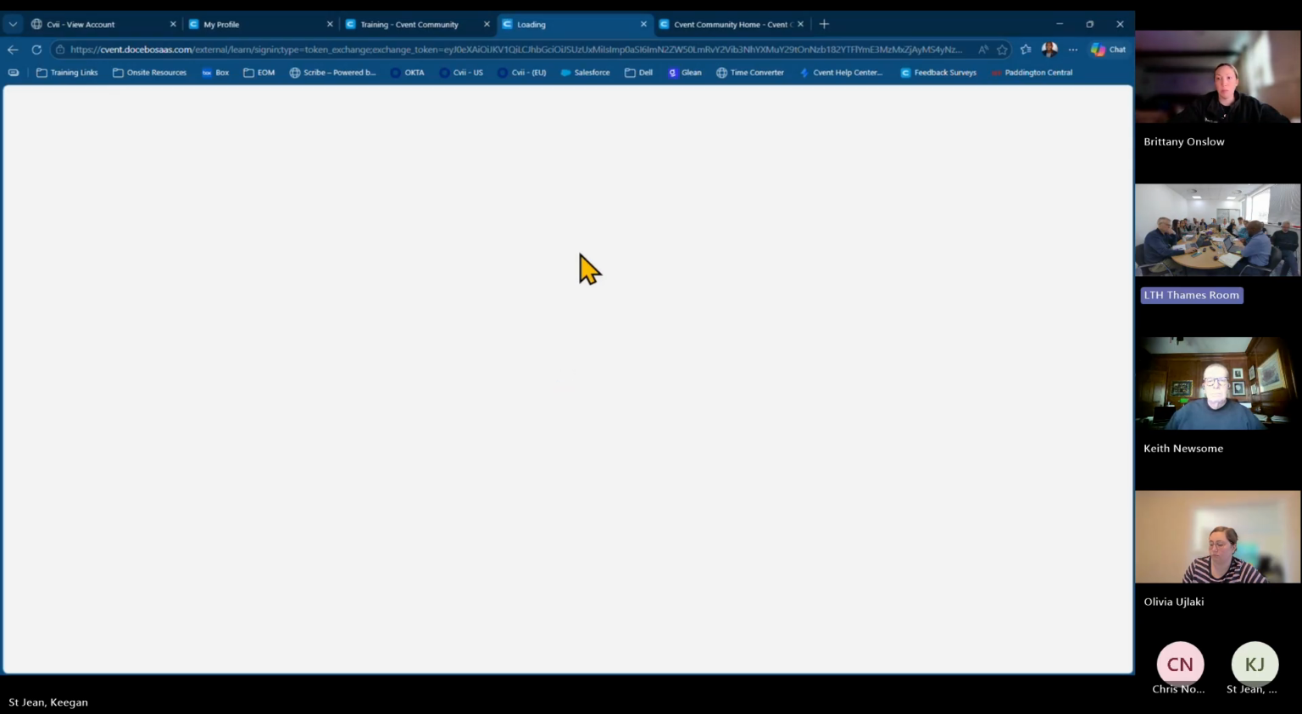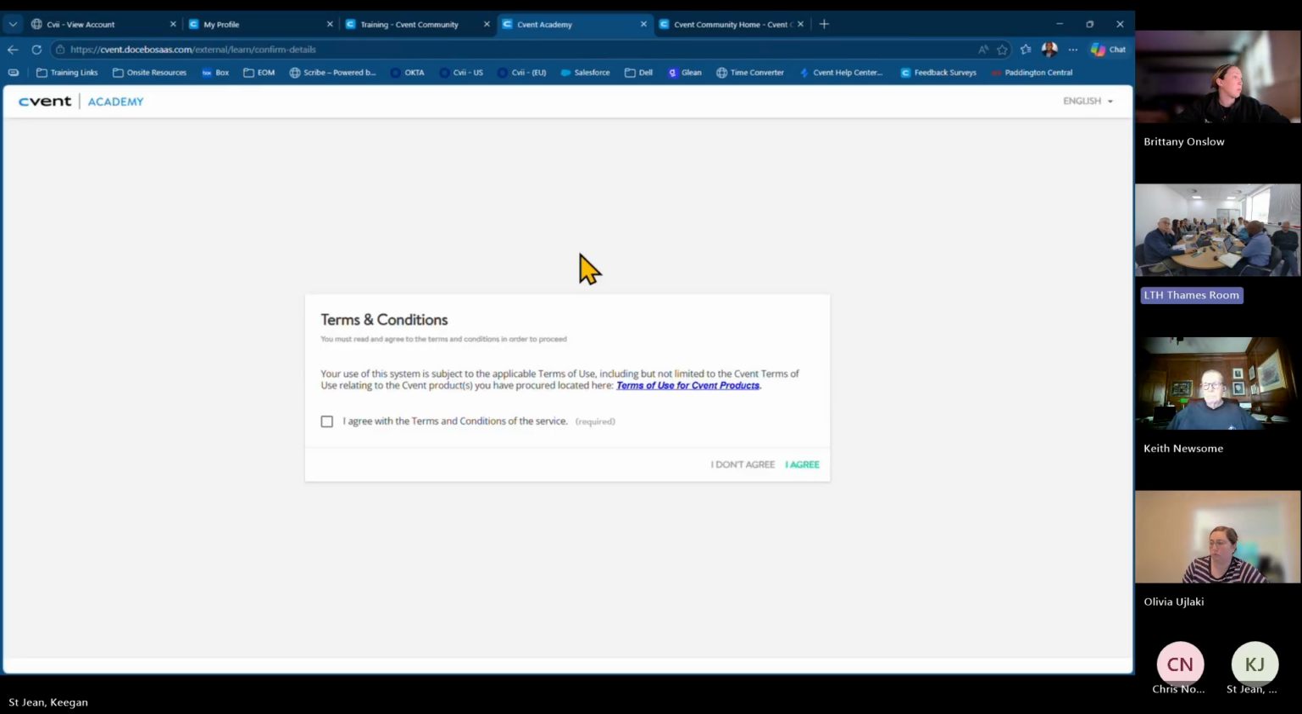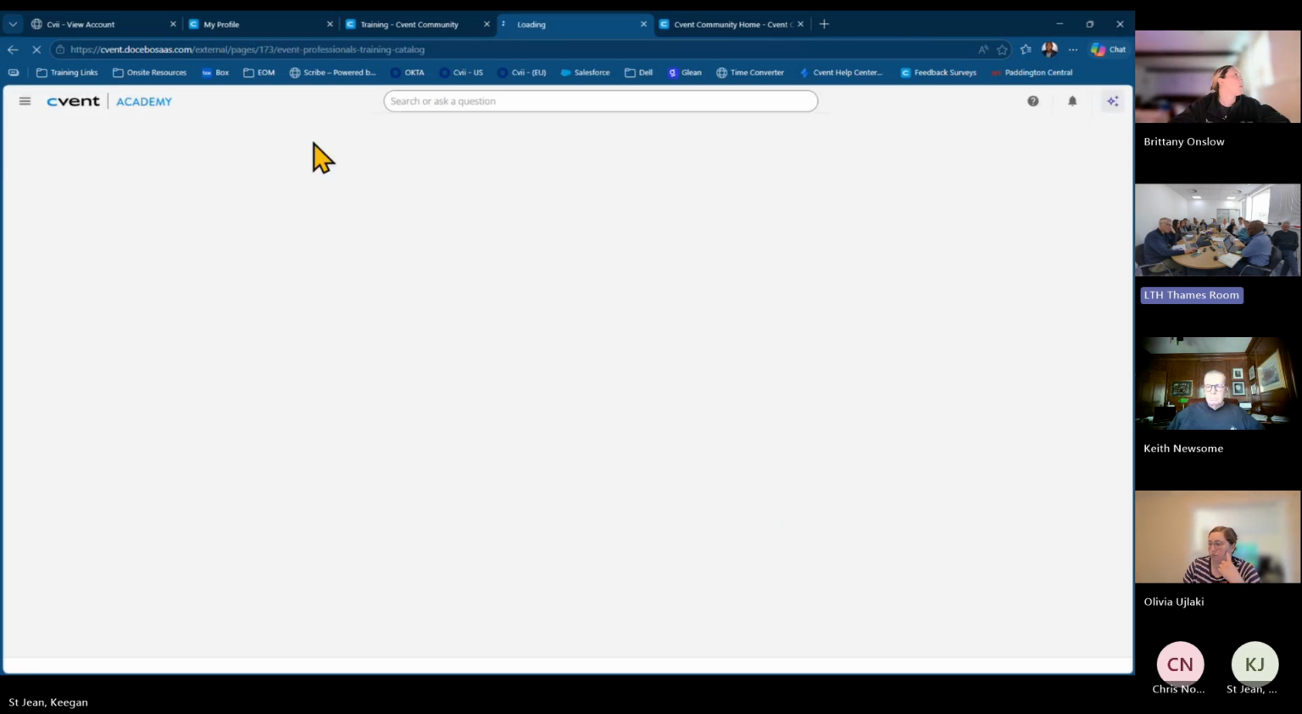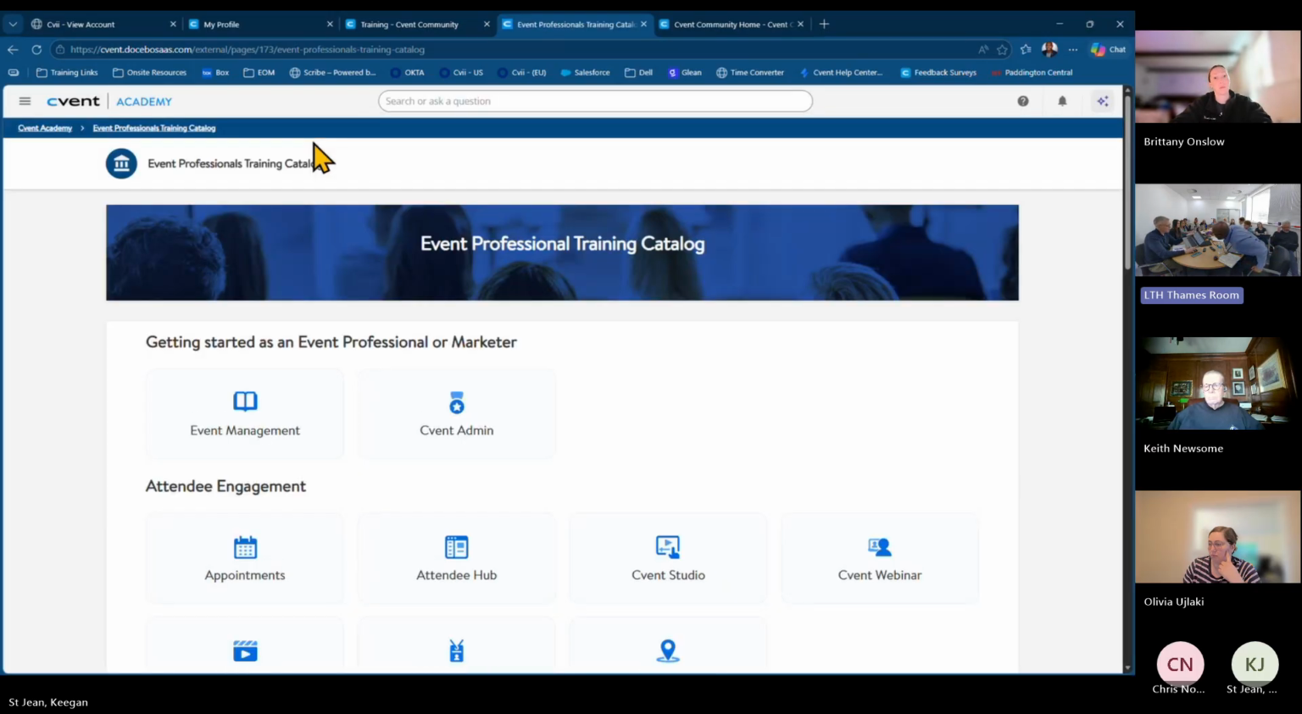Give it a second to load. But once this loads, agree. Wait, which button did you press? I clicked catalog, I think it says. Scroll down a little bit more. There you go, browser courses.